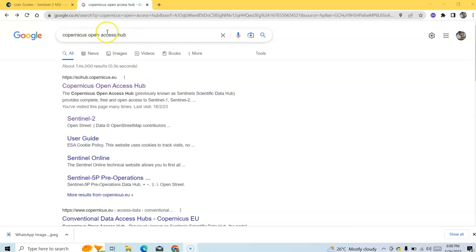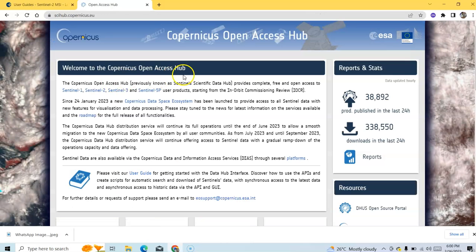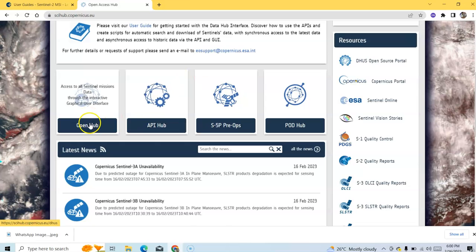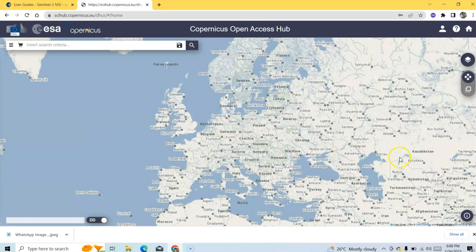So just search in Google, and you can find the Copernicus Open Access Hub website, scihub.copernicus.edu. Just click over there, then you will be directed to this page. Here you can find one tab, Open Hub. If you click here, then this web page will open. Then you can select this one. This is called navigation mode.